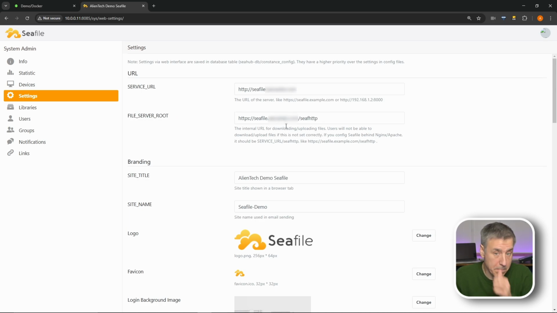Note here on this file server root, this is kind of important. I missed this to begin with. I changed these to my actual domain so I could actually show you the feature here. So that's why it's all grayed out. But I wanted to show you this here. The internal URL for downloading and uploading files. Users will not be able to download or upload files if this is not set correctly. So if you are copying files in here and it's erroring on it, this is where you fix that.